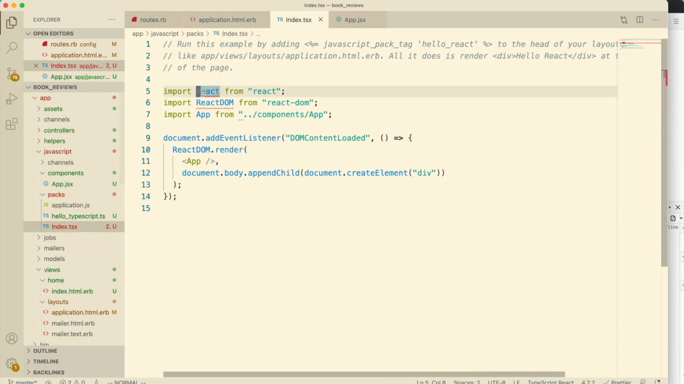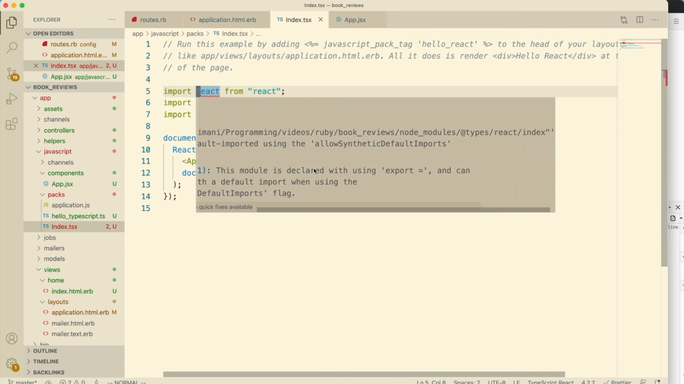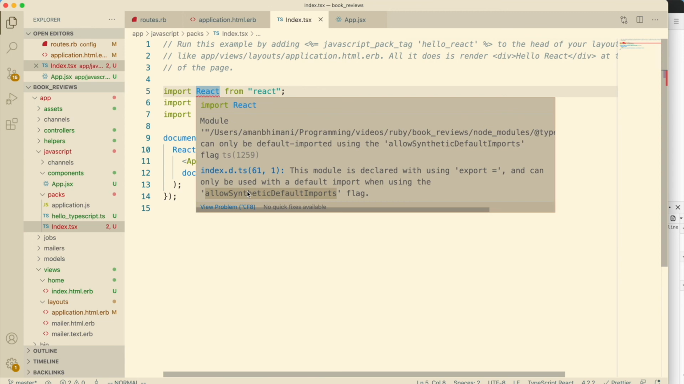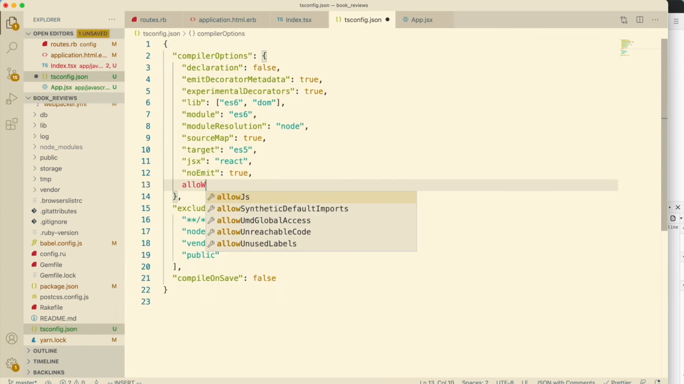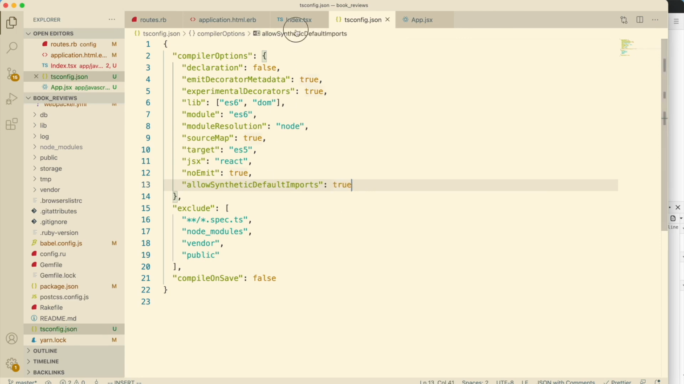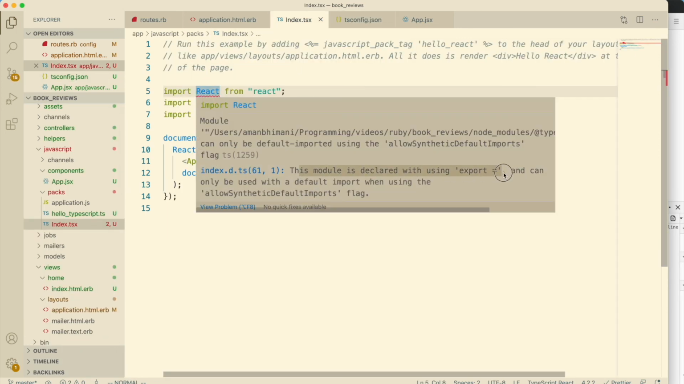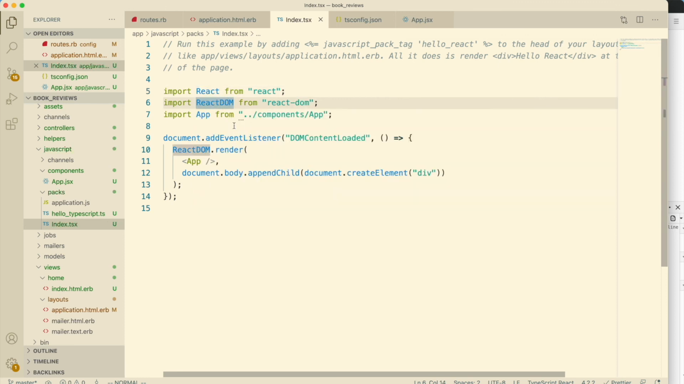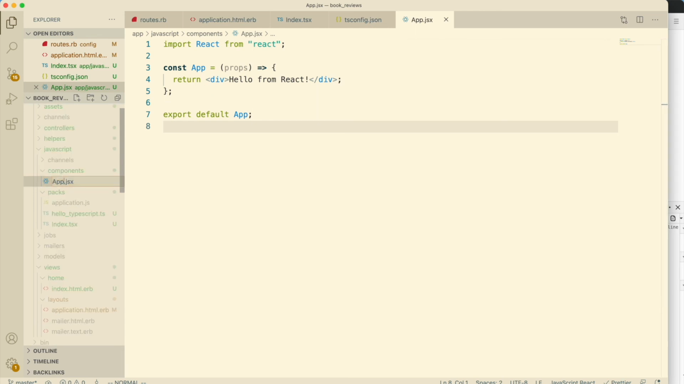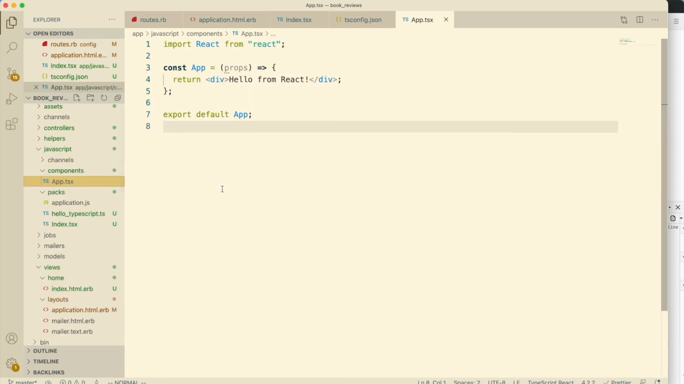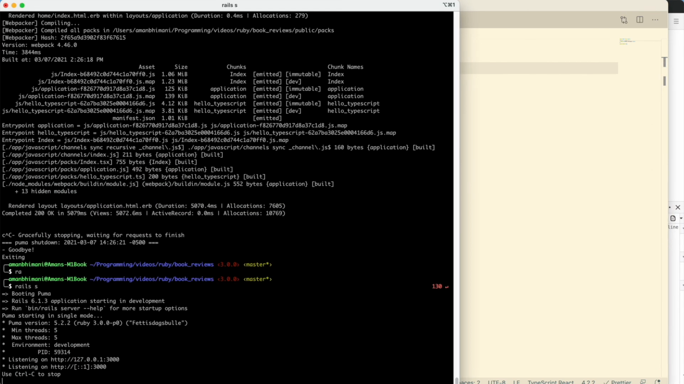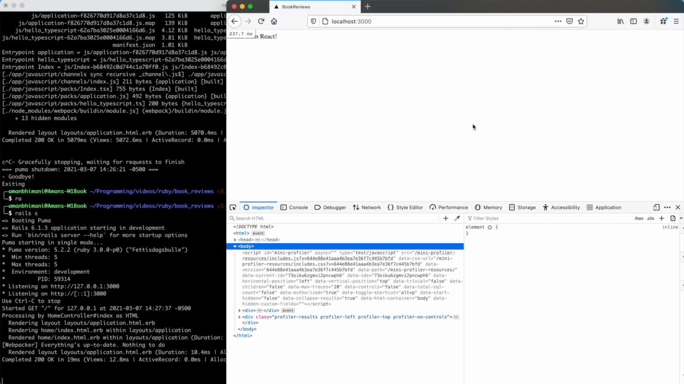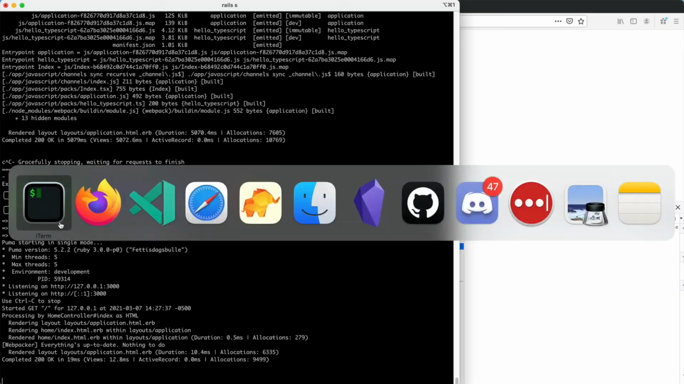Now, once we change it to TSX, it does complain. So we need to allow synthetic default imports here. It looks like we need a tsconfig file or to update our tsconfig file. So let's set that to true here, and let's see if that goes away. Yep, there we go. Let's go ahead and change our app file as well. And let's run our Rails server and see what happens. Okay, let's go to our browser. And everything still works fine. So we have our TypeScript code running with Rails.